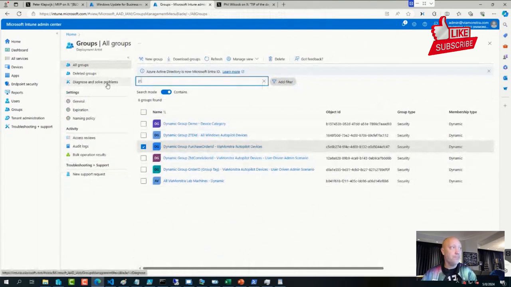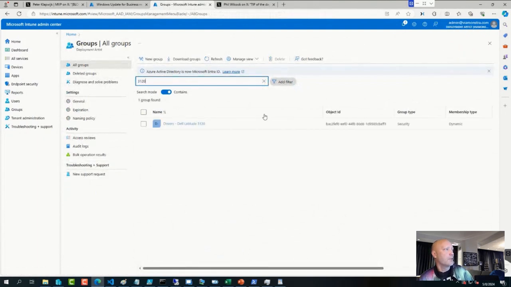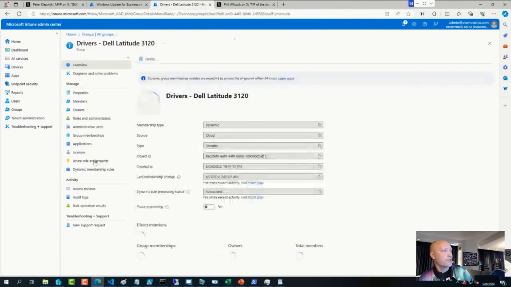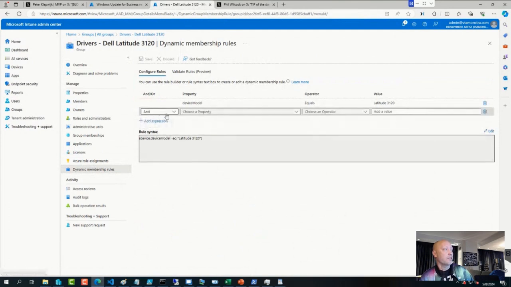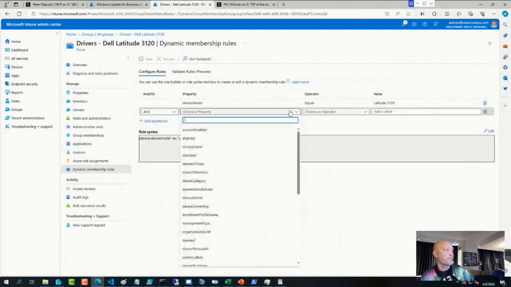I have similar rules for some of my groups that I use to assign drivers and BIOSes. These are also dynamic rules. So when you add an expression here, it will show you the different properties that are available. And let's see what the question was. Was it site location?